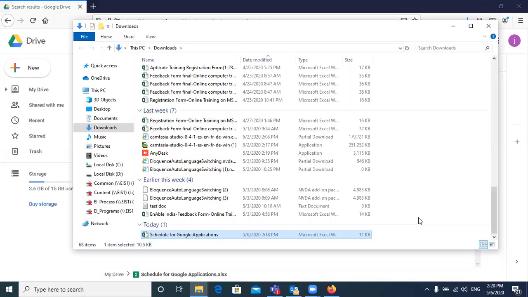So now this is actually an Excel file. If you do right arrow, you will see date modified, 5/6/2022, read only. Type: Microsoft Excel worksheet. So it is exactly a Microsoft Excel file now, so you can do anything here. Schedule for Google application, 68 of 68.